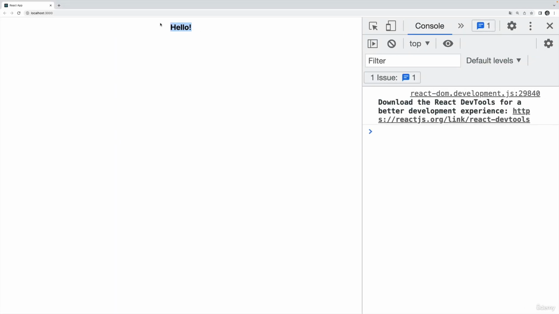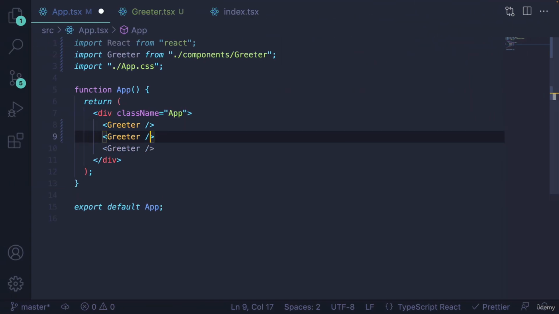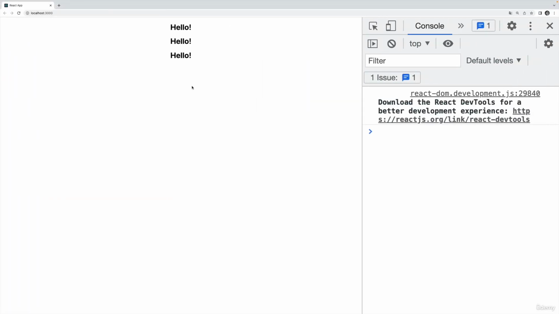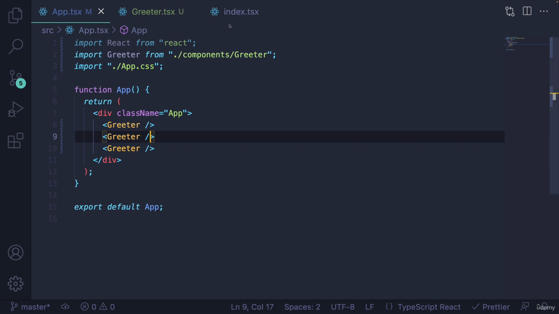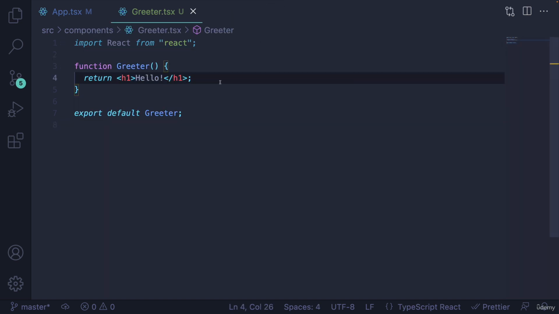And then instead of a hello world h1, I'm going to render a greeter right there. Go to my browser, and we see our hello showing up, right? There we go. So very simple at this point, identical to the React that you probably know and have seen before. But there are types happening. There's stuff going on behind the scenes.